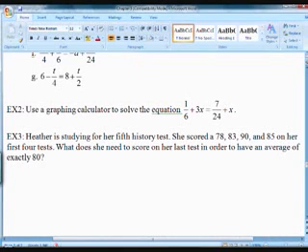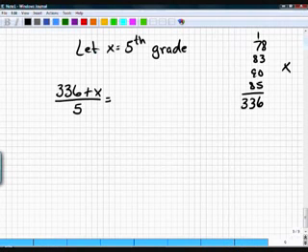Let's go back to the problem. She wants to have an 80, exactly an 80. She wants a B. She doesn't want a 79, she doesn't want an 81, she wants an 80. So when we add them up, we want it to equal 80. Then you just solve it.